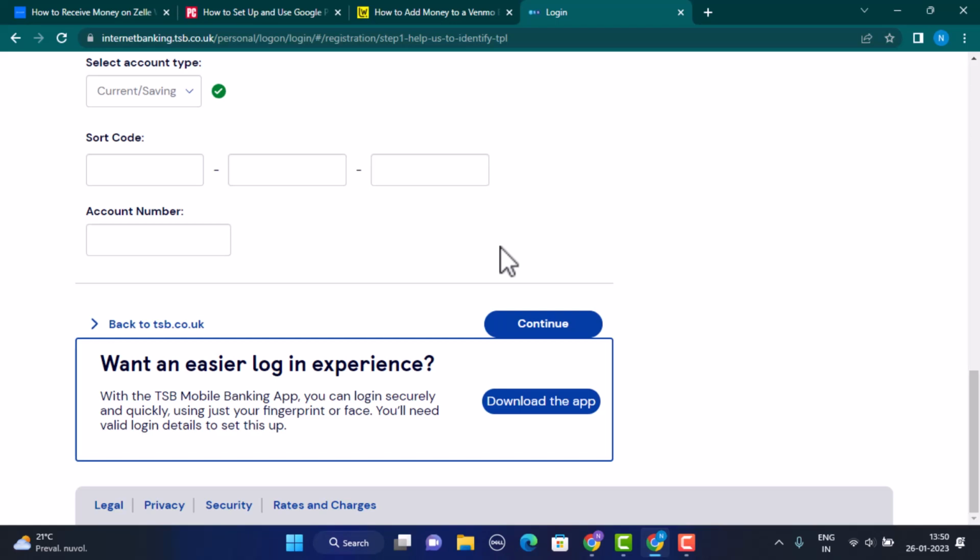On the next interface you need to provide your contact information. That includes entering your email or a phone number, and after that you also need to provide your billing address. In order to verify, a verification code or a verification link will be sent, so you need to enter the code or tap on the link, and after that you've successfully signed up for an online banking account of TSB.